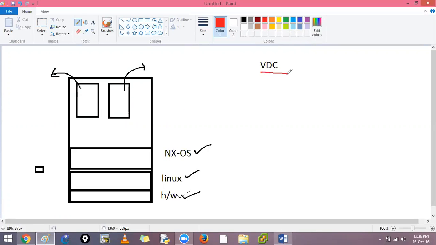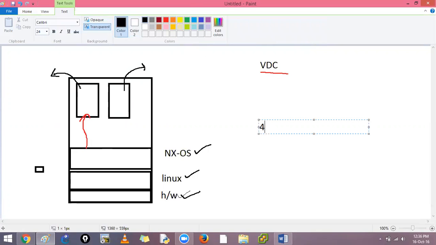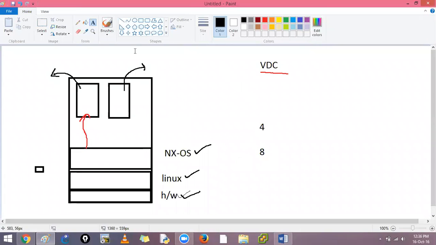The moment you create a virtual device, you will understand that I am carving out my switch in two parts. How many parts you can create depends on your supervisor modules. You can create either 4 or 8. You can do that. There are multiple reasons for that. But how many logical switches can you create inside a physical one? You can have 4 or 8 depending on your supervisor.